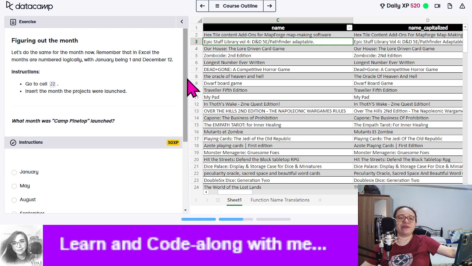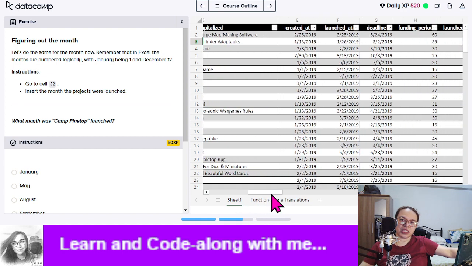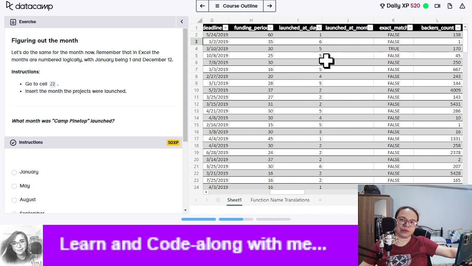Okay, so figuring out the month. Let's do the same for the month. Now, remember that in Excel, the months are numbered logically, with January being 1 and December 12. Okay. January is equal to 1 and December is equal to 12. So for the instructions, go to cell J2. What is cell J2? Here, launch at month. Insert the month the projects were launched.